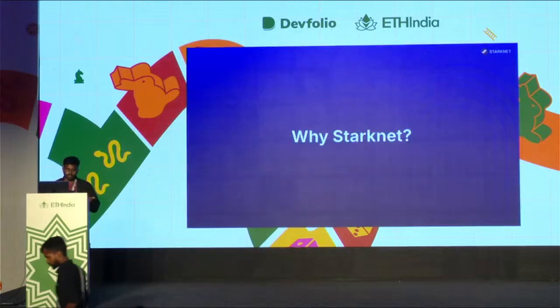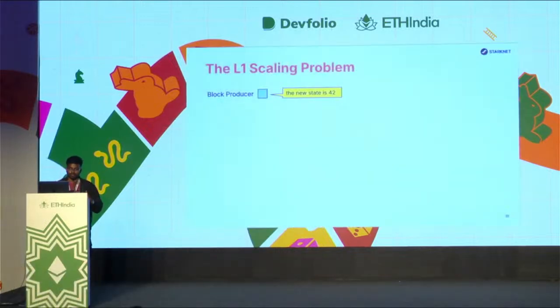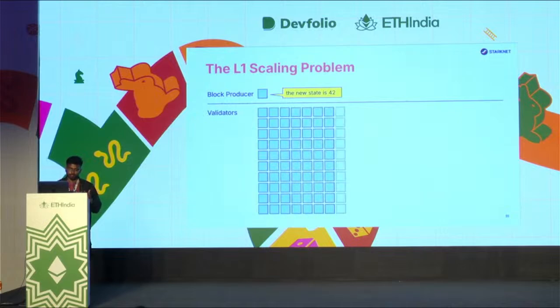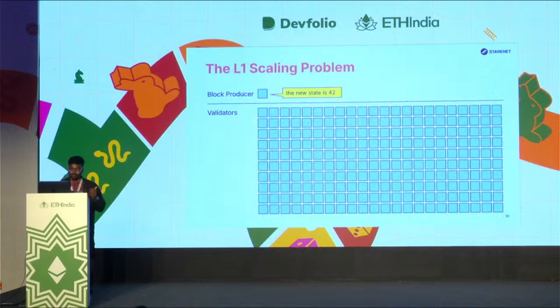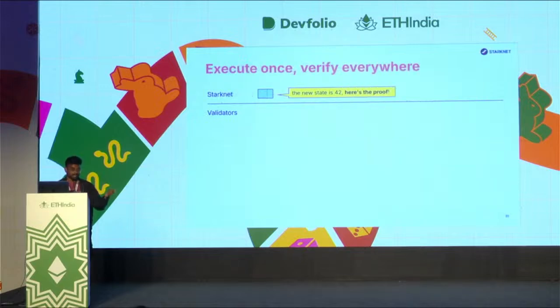Now coming on to why Starknet. Everyone's aware of the L1 scaling problem, right? Say the block producer says that the new state is 42. What happens here is that the validators will have to execute this particular transaction in order to verify that this particular state was 42. This is the current L1 scaling problem.